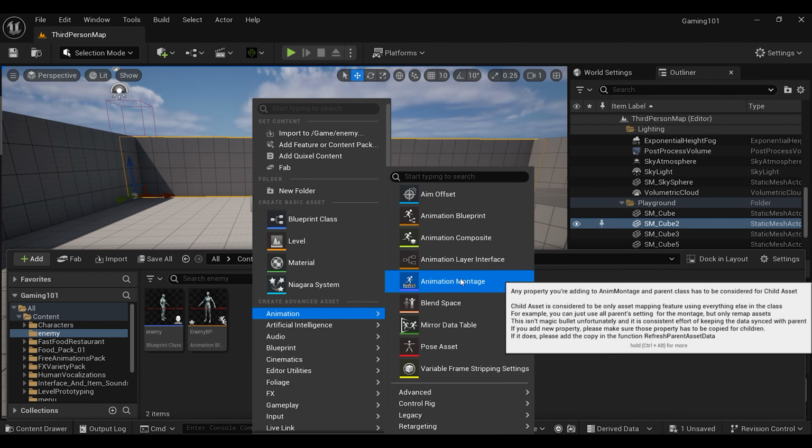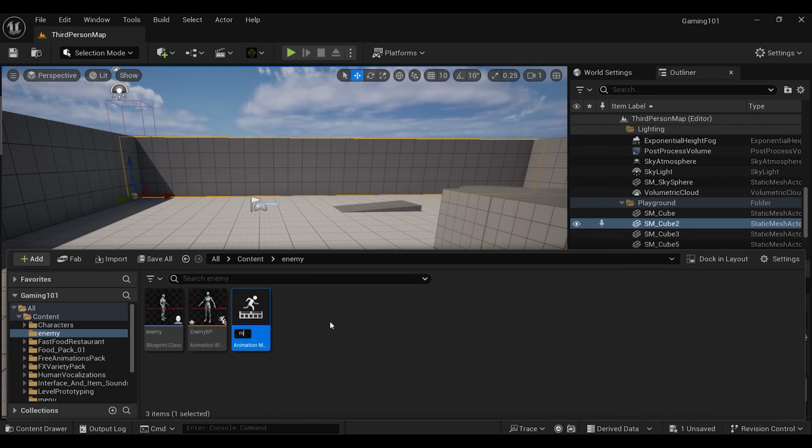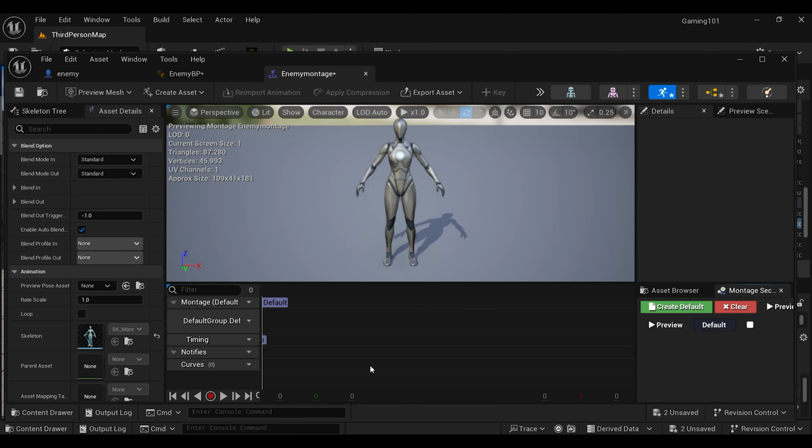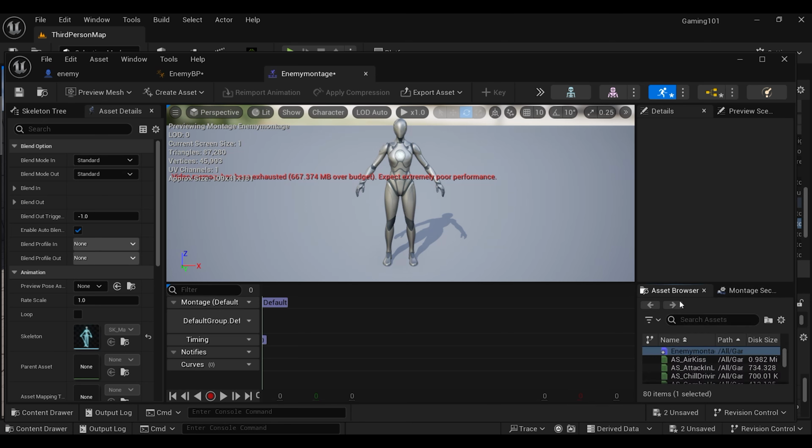So we need a montage. Like I said, it's going to play. That's going to be the attack montage. So let's just name it. Okay. Then if you open it, it shows you how it's going to be a specific action that's going to be played for this one. But we don't need to worry about that right now. But that's how you do it.